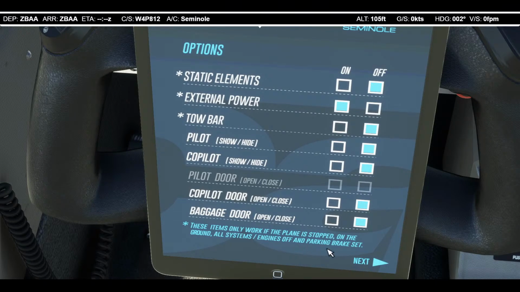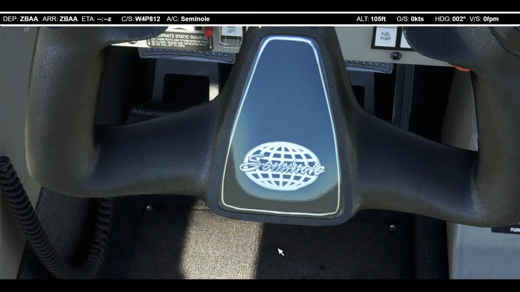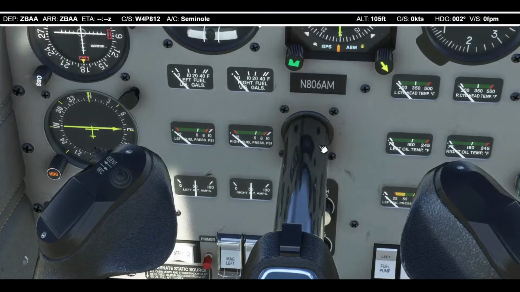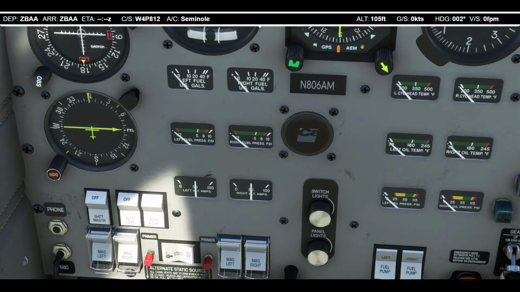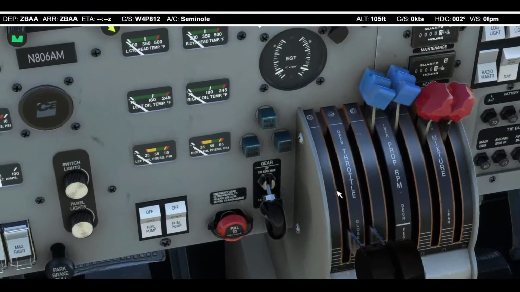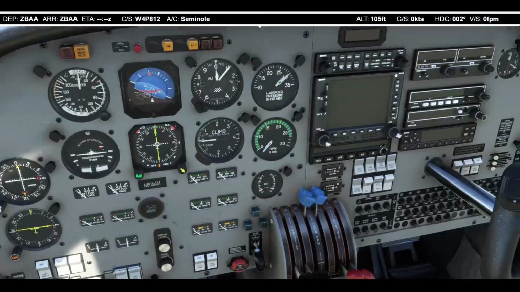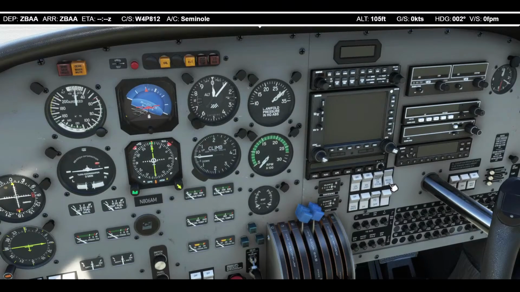They only work when the plane is stopped on the ground, all systems, engines off, and parking brake set. Whoa. Okay. Well, not sure if all engines are, if all systems are off. But they should be off now. Not sure if fuel pumps count as a system or the mixture. I actually do not believe so. This all go off. Everything off, off, off.